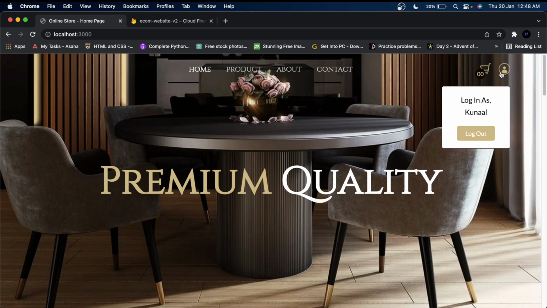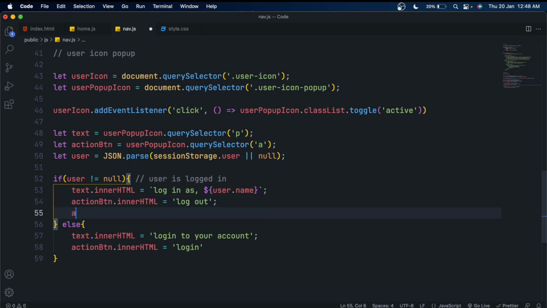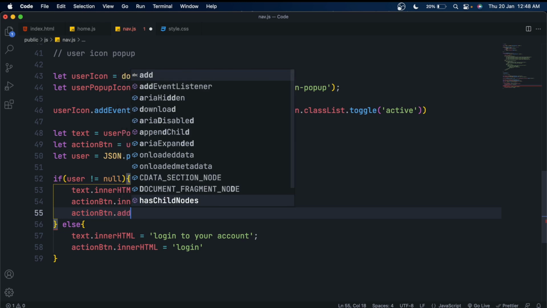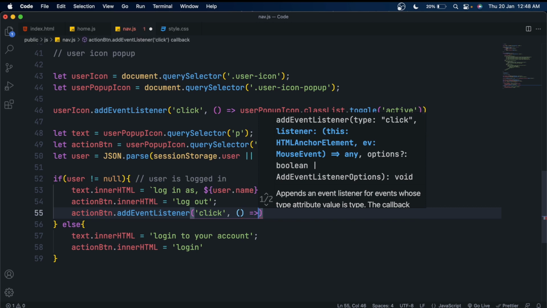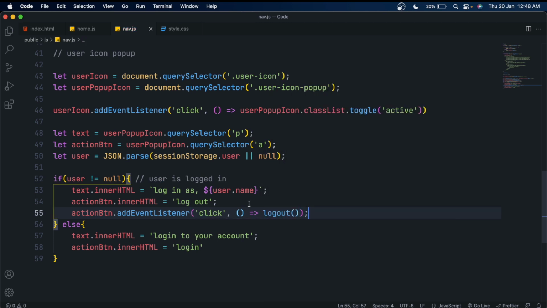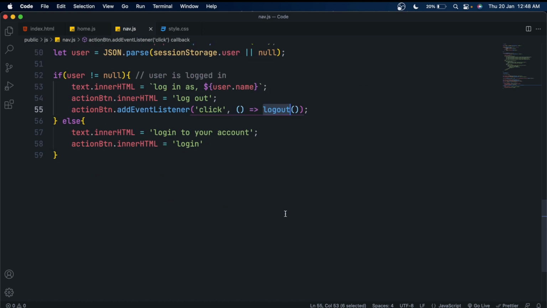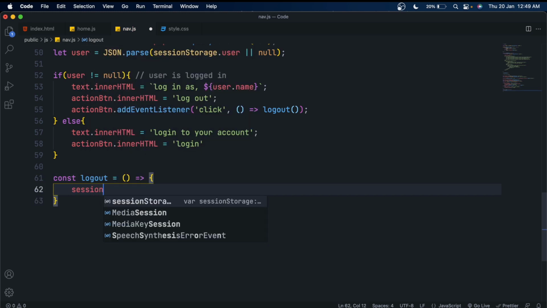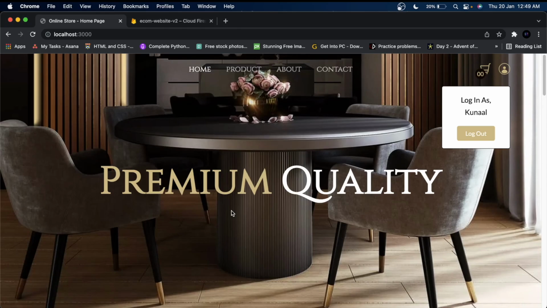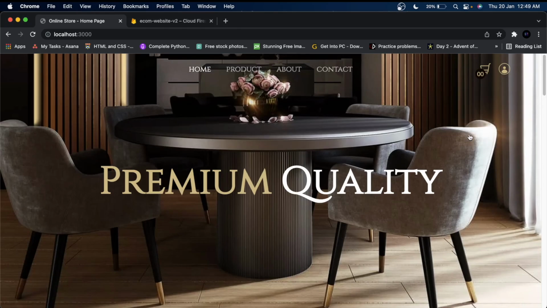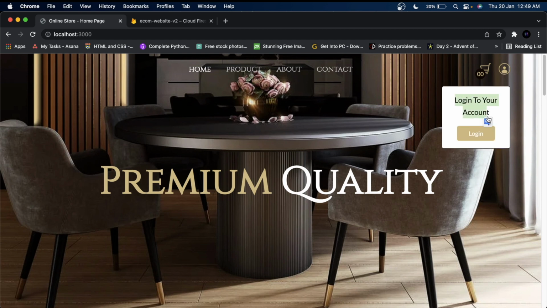Now we need to make the logout function and the login redirection. So for that, add a click event to action btn using add event listener, and inside the callback, call the logout function. Of course, we will need to create the logout function next. So define a logout function at the end, and inside this function clear the session storage using sessionStorage.clear and reload the page using location.reload. So it will reload the page. So if I log out and click on it, you can see I'm logged out.